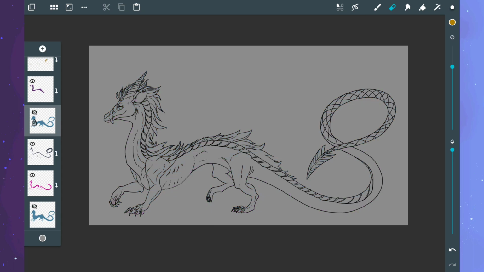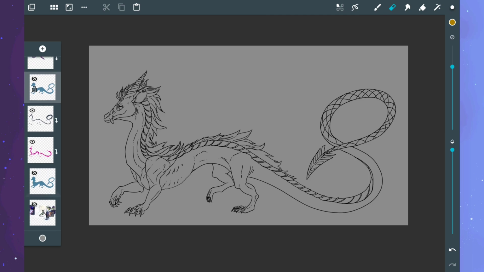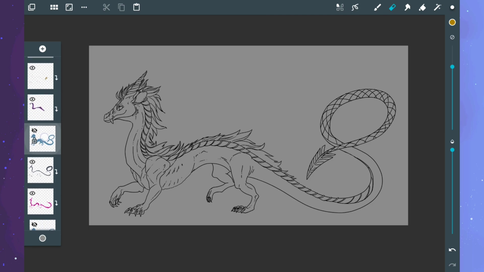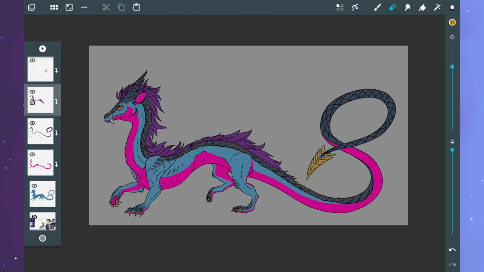Any clipping layer above will always affect the next normal layer below, and if you have a base layer in between, then it's not going to be affecting the very bottom layer.